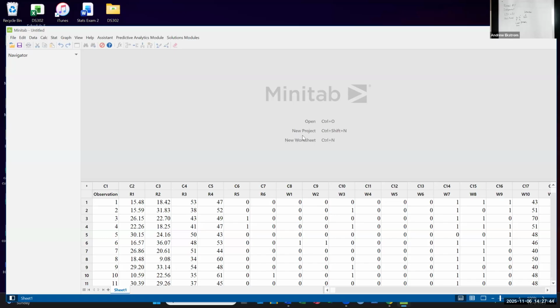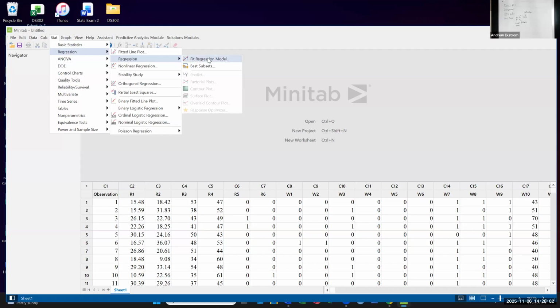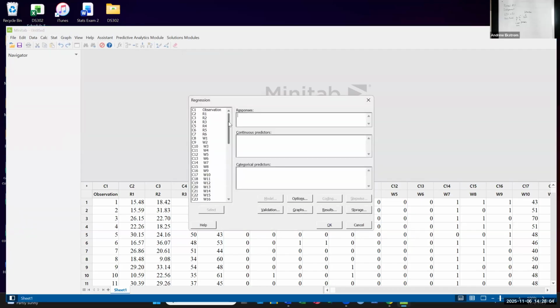So is anyone familiar with FOPO? Now that we've got our data imported, again, I'm going to go to Stat, Regression, Fit Regression Model. My response here is going to be this y underscore S5. My continuous predictors are going to be R1 through W44.